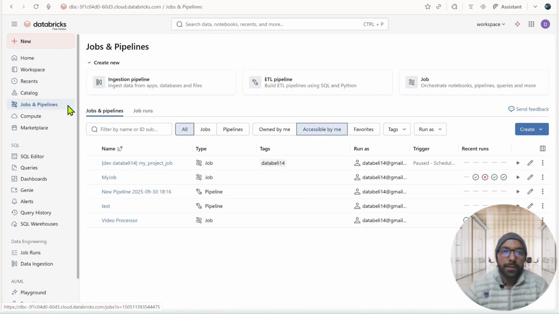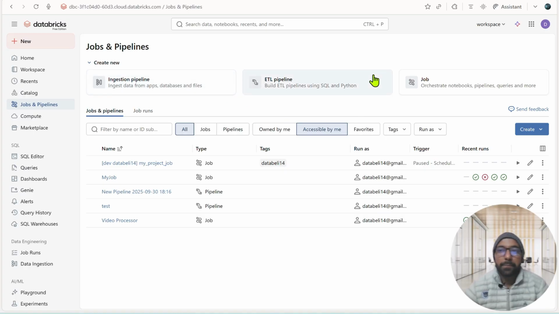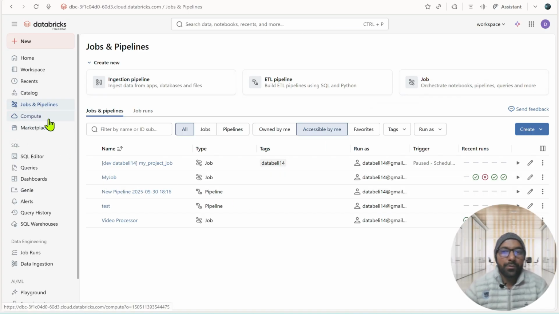In this jobs and pipeline section, here we can create different jobs and pipelines, like an ingestion pipeline, an ETL pipeline, or a new orchestration job. All these things we create and manage here. Compute we will discuss at the end.